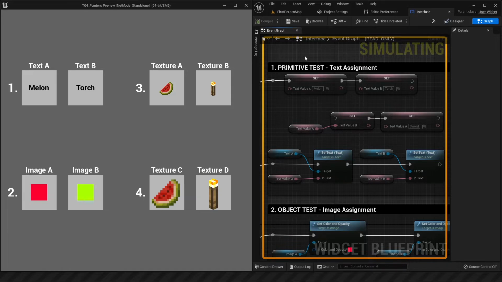So in the first test, which is to do with primitives, we're doing what I call a text assignment. We're creating 2 variables where one is going to be a text value A housing the word melon and text value B, which is assigned the word torch. From here, it's fairly straightforward. We would call text A, which is the actual text that's going to display in here, and assign our variable value, the melon, into it, which is why we get a melon out here, while text B is going to get the torch, and so we see a torch there.